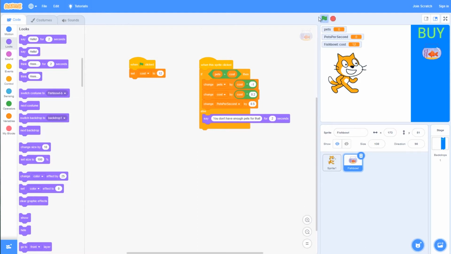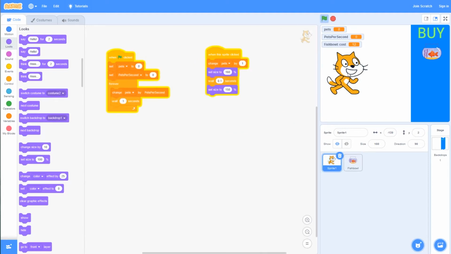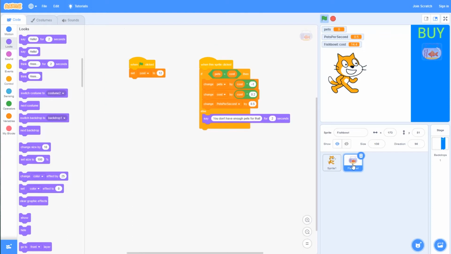And hold on, let's click this. So we have click start. We click him to get some pets and click on it. We don't have enough pets for that. But if we get up to 12, we can buy it. And look, our pets are going up slowly by themselves now. This is pretty cool, but there's one more thing I want to do.